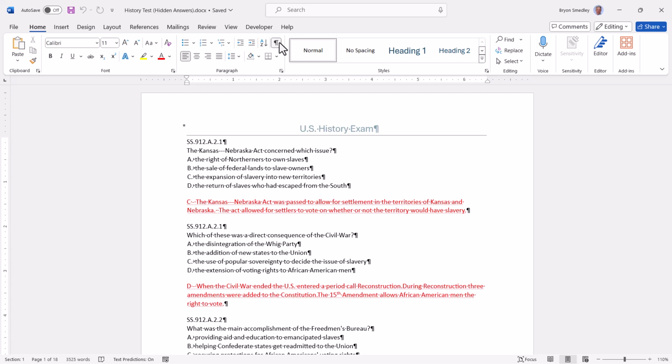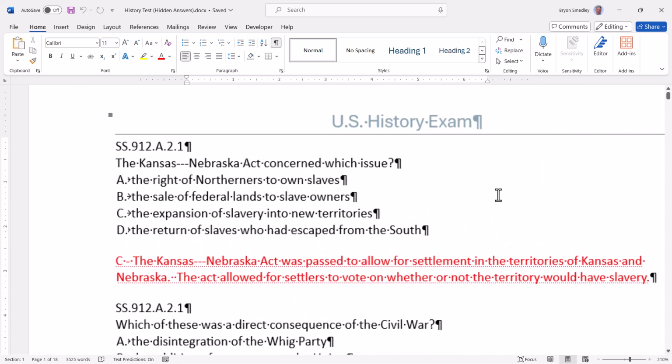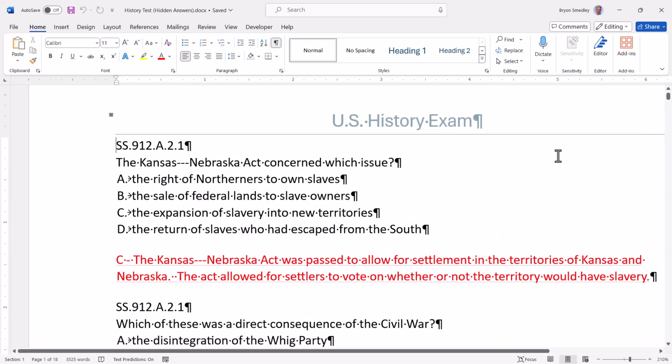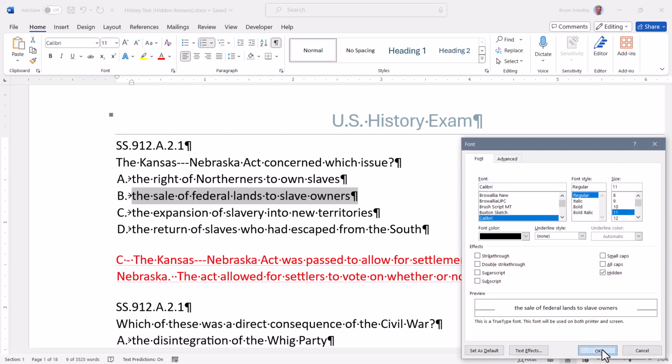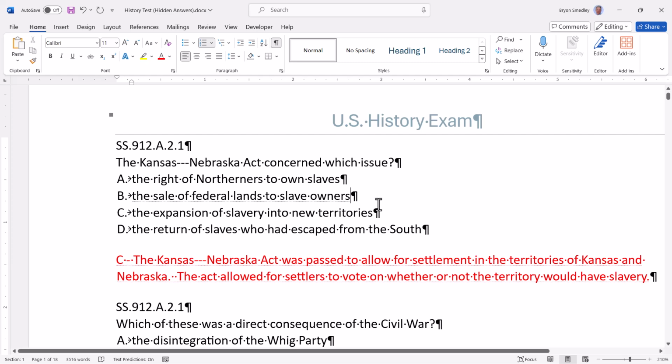Now the only reason they're red is because I painted them red. Making something hidden does not make the text red. Now if we look closely at this text, we can see that there's a small dotted underline below the text. This indicates that this text is in a hidden state. So say I were to highlight this answer and go into Font, Hidden, and hit OK, that answer would now have a dotted underline. I'm going to hit Undo.